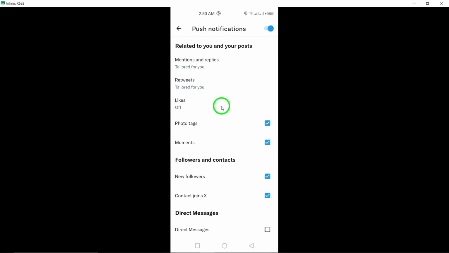By following these steps, you can enjoy a more curated experience on your timeline without the distraction of constant notifications.